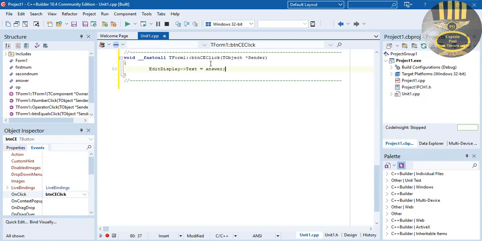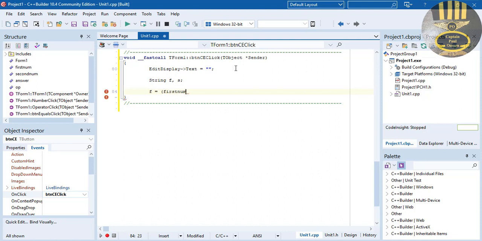With the clear entry, I'm going to first of all clear whatever I have in there, and underneath here I'm going to declare a string variable that I'll call F and S. F will take in whatever value I have inside the first number. Remember that variable right up there, the global variable. And S will take in the second number.